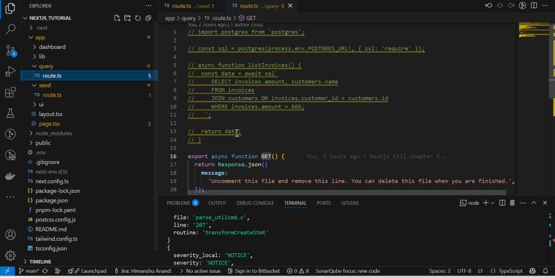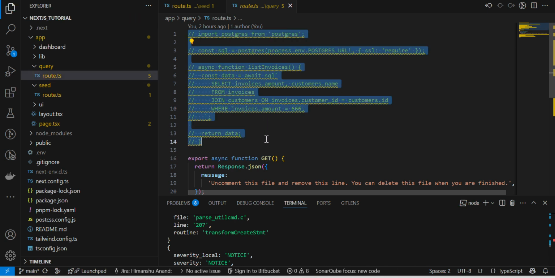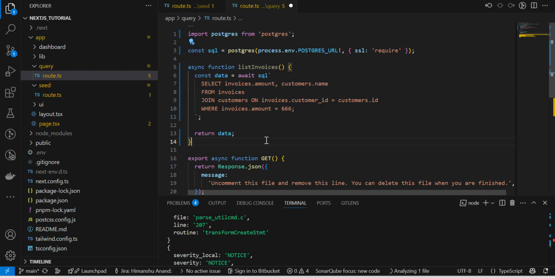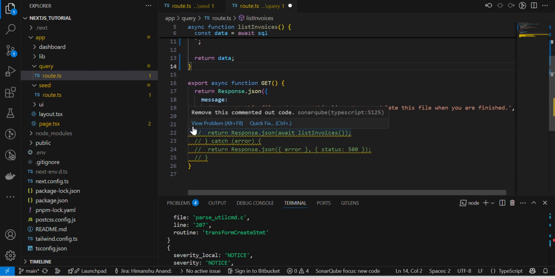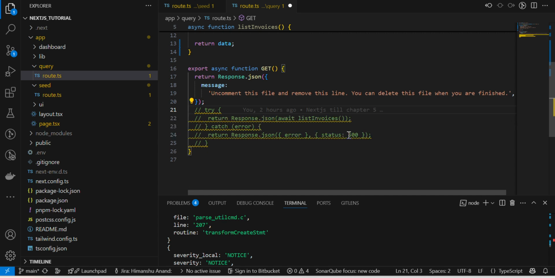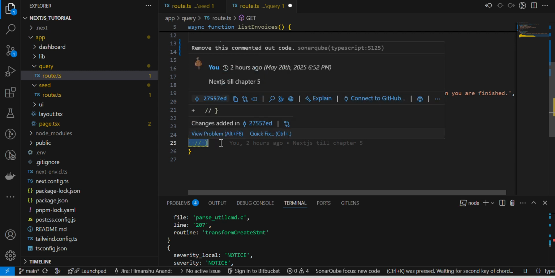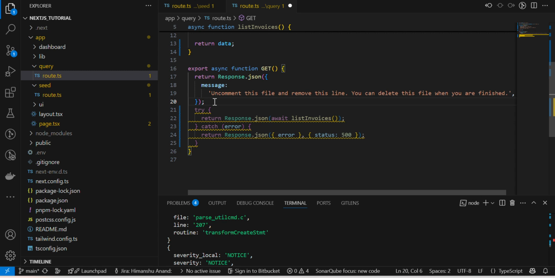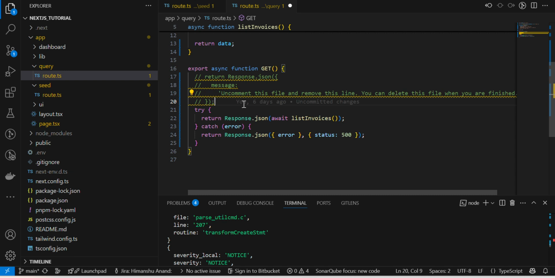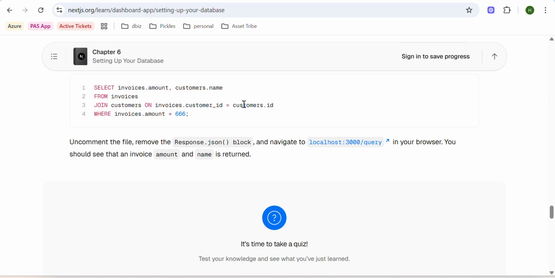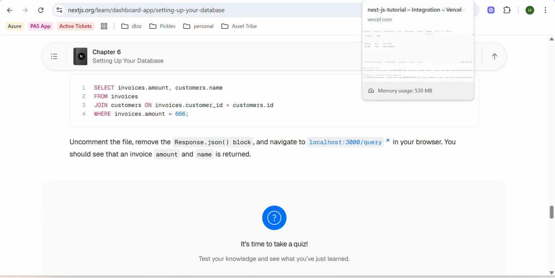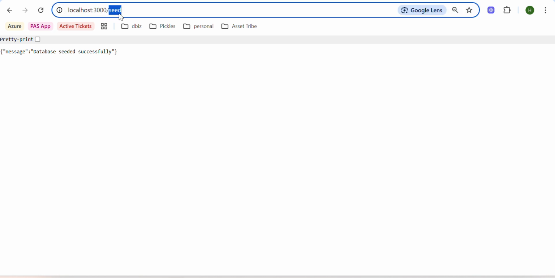Okay, let's uncomment this. And also, let's uncomment this and instead comment this. It makes sense now. All right. Now we have to navigate to the query part.